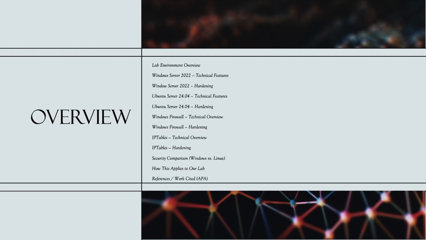This slide outlines what I'll be covering today. I'll begin with an overview of the lab environment to provide context for the systems we're working with. Then, I'll discuss the technical features and hardening strategies for Windows Server 2022, as well as Ubuntu Server 24.04. After that, I'll cover Windows Defender Firewall and iptables, compare Windows and Linux security models, and finish by explaining how all of this applies to our lab work.